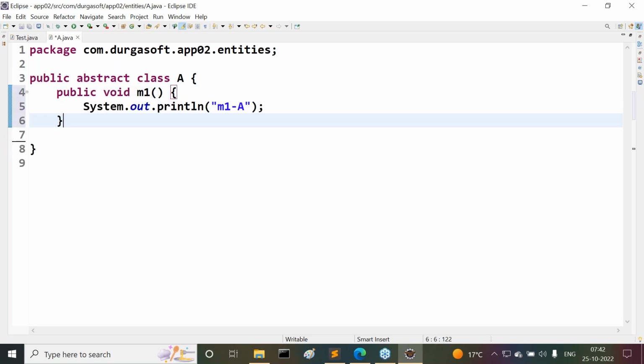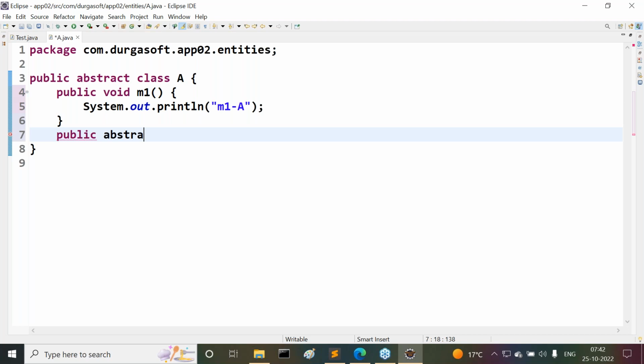All right, sir. Now here I provided a concrete method. Next, I want to provide an abstract method. Public abstract void m2 method, semicolon is mandatory. If I remove the semicolon there, we get a compilation error. Observe carefully this compilation error here. So that's why we have to put the semicolon. That means now m2 method is purely an abstract method here.